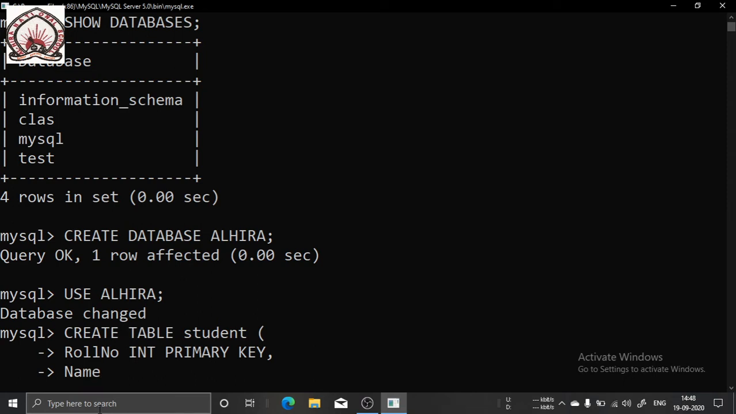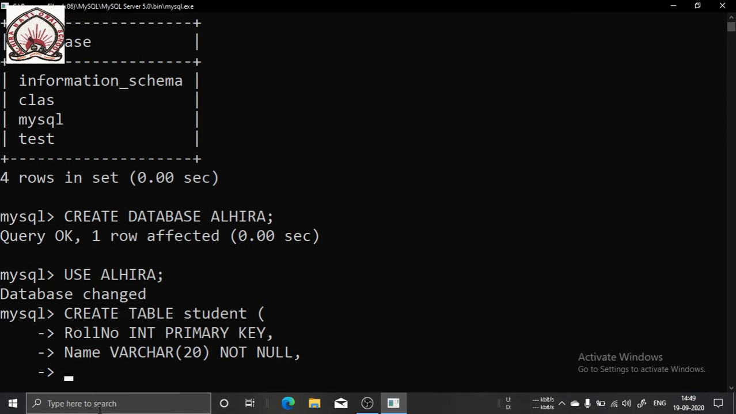You can see the data type of name is varchar, so I am giving varchar. The size is 20, so within brackets I have to give the size 20. And you can see that there is a constraint, it is not null, so I am giving the constraint not null. Then I am giving a comma because this column is finished. Then I am going to the next column.